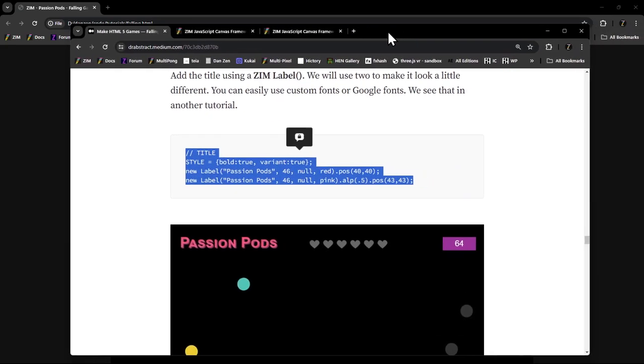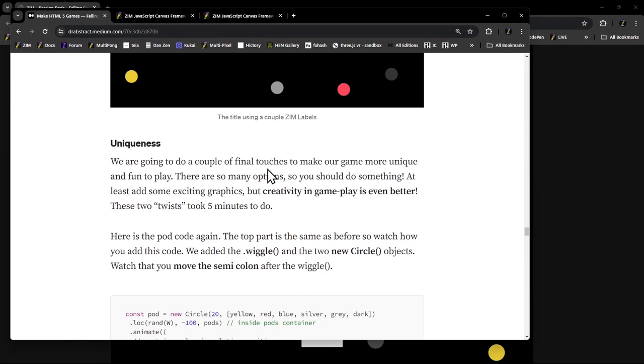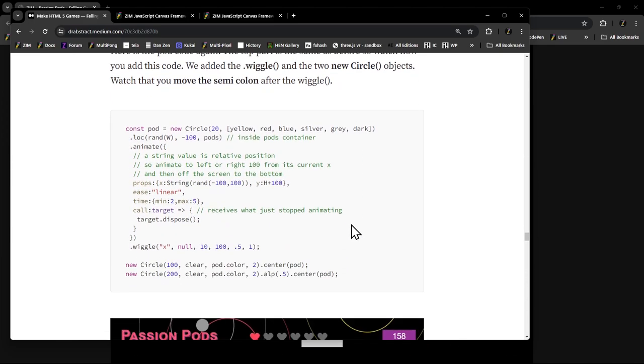There we go. All right, so if we take a look back in here, we're on our last step, adding uniqueness. More about this. We're going to do a couple final touches that make our game more unique and fun to play. There are lots of options. I would say at least 10, 12 options right off the top of my head that you could do to make it more exciting. Because like I said, I've seen a lot of falling and catching games. But these twists took 5 minutes to do, or think about and do.